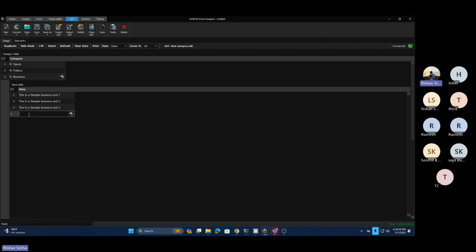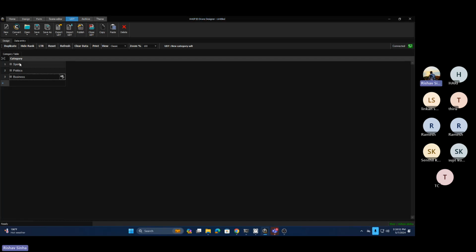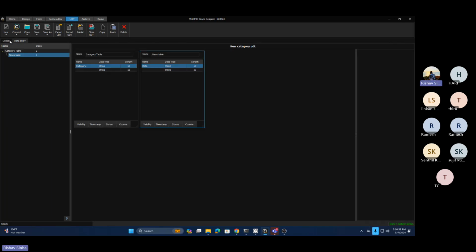You can add even more, or if you want to delete it, you can just select this number and press delete from the keyboard, and you have this option to delete it. If you press OK, it will be deleted. Okay. So this is how you create a category UDT. That's it.